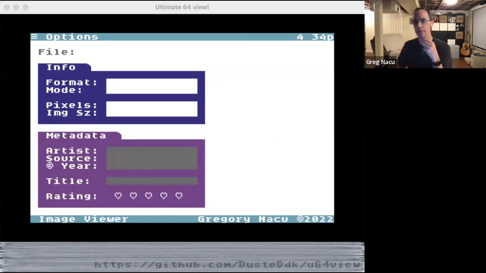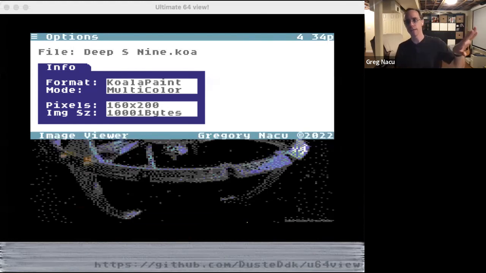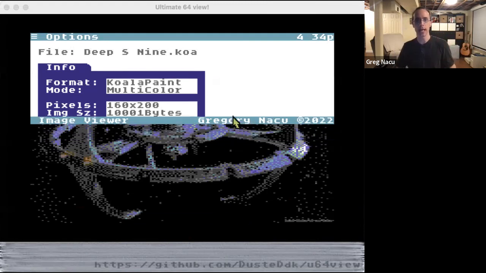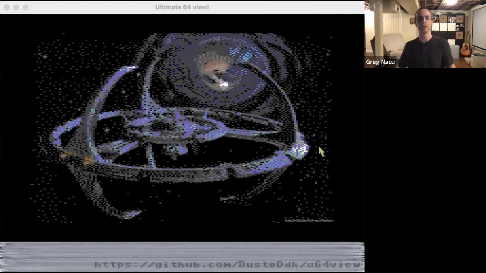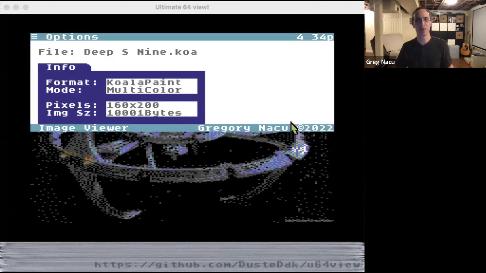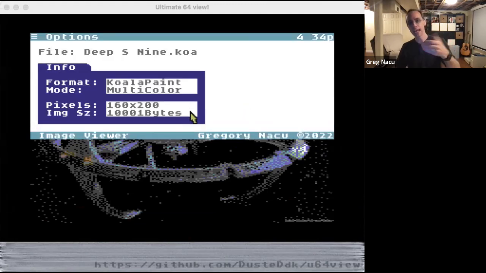So this is an image that's in a different file format. So the application then goes and finds a different data type loader that handles this file format. And we get this cool image of Deep Space Nine with the wormhole in the background. And it has also provided different metadata strings.